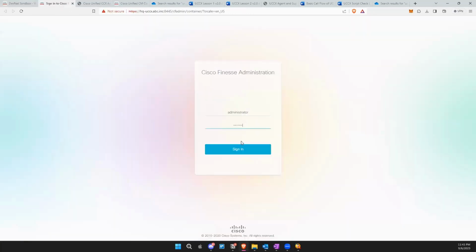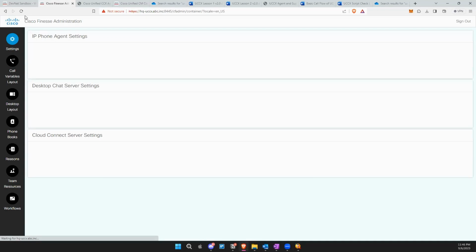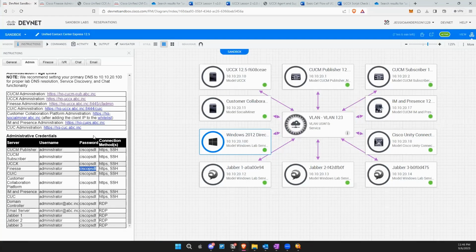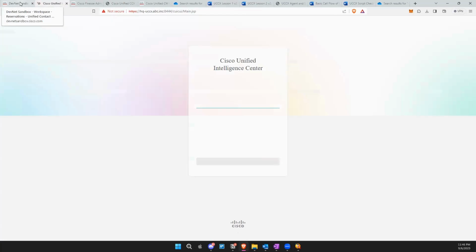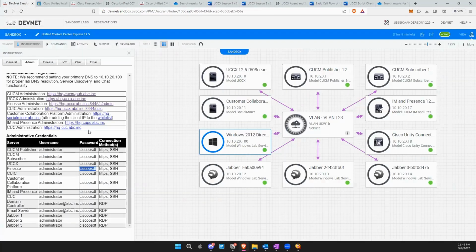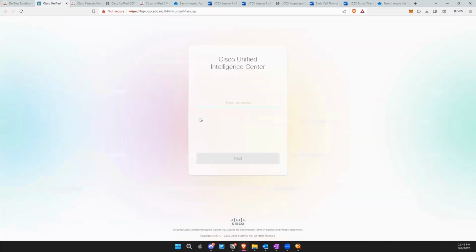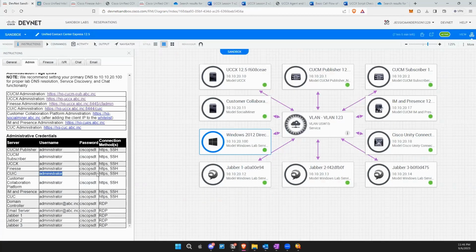They just gave me the same sign in for everything. Let's see. CUIC, which is reporting, can run reports. Cisco Intelligence Center. Here's that administrator. Maybe that was, yeah, that's good. I thought I put a space in.